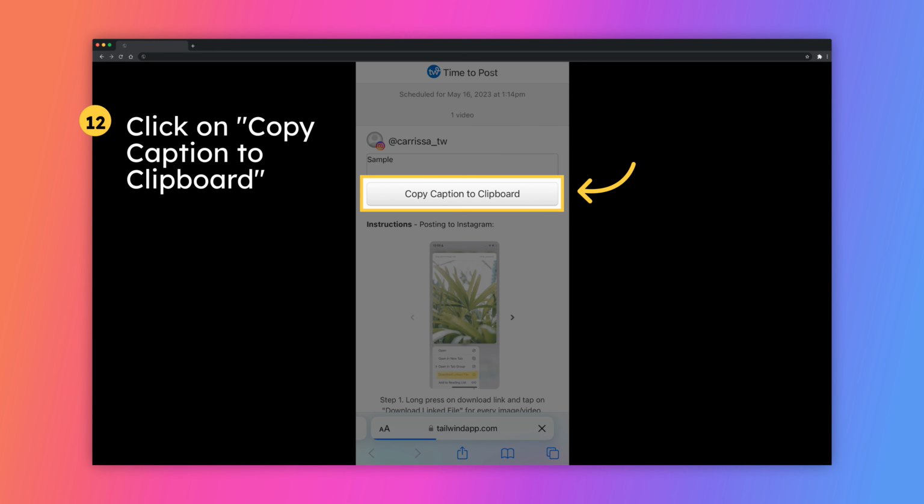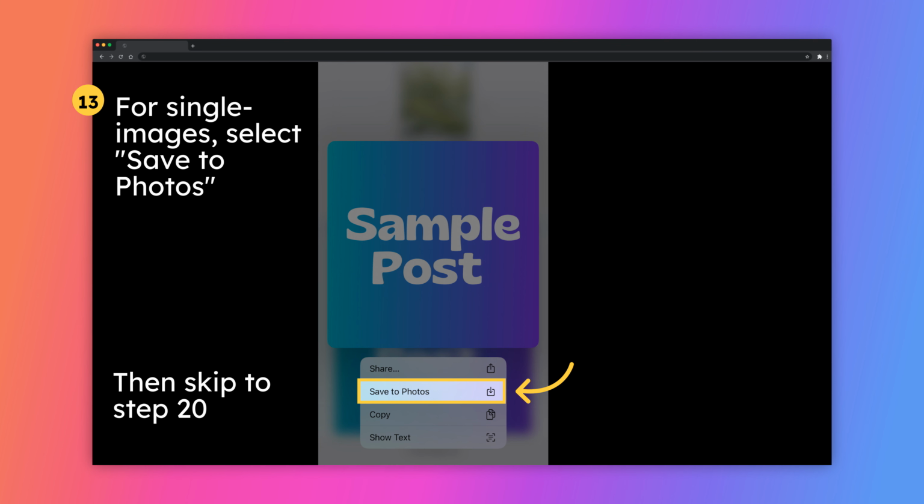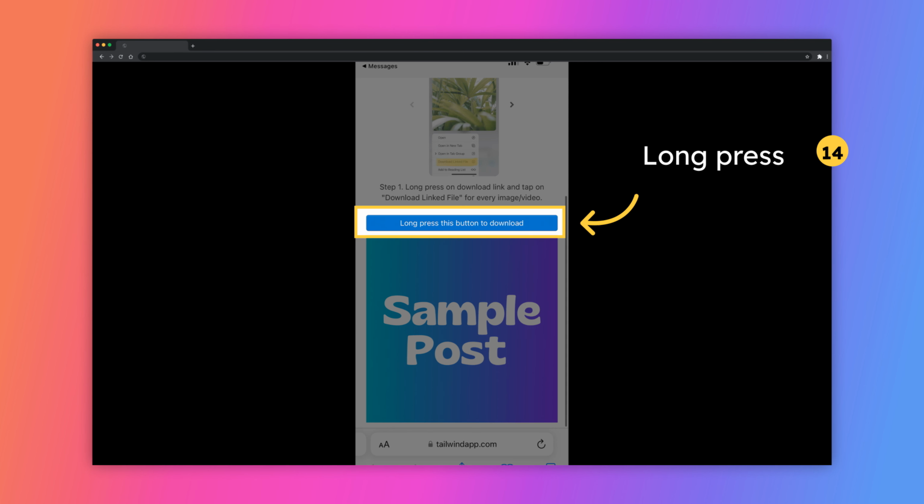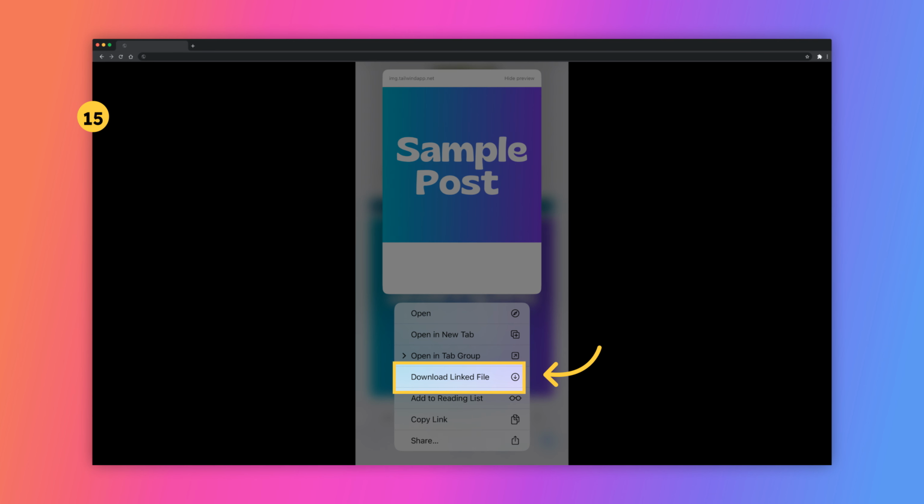From here, tap on the Copy Caption to Clipboard button. For single images, long press the image and select Save to Photos, then skip ahead to step 20. Long press the button to download the image or video. Tap the Download Linked File button from the pop-up menu.